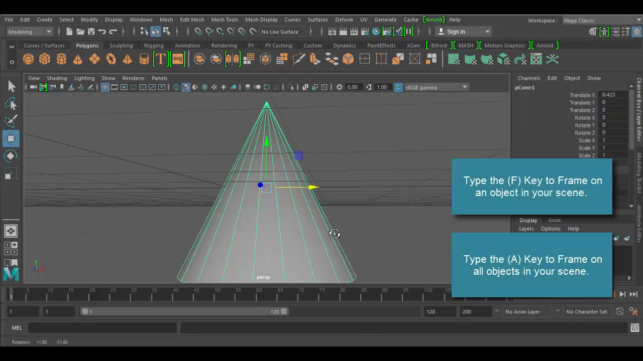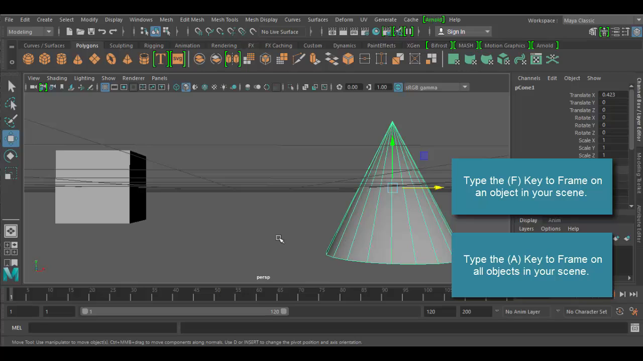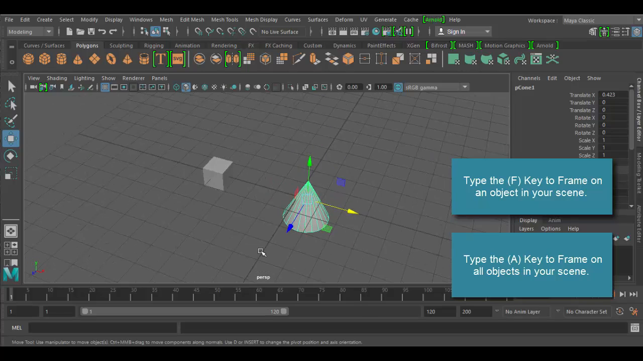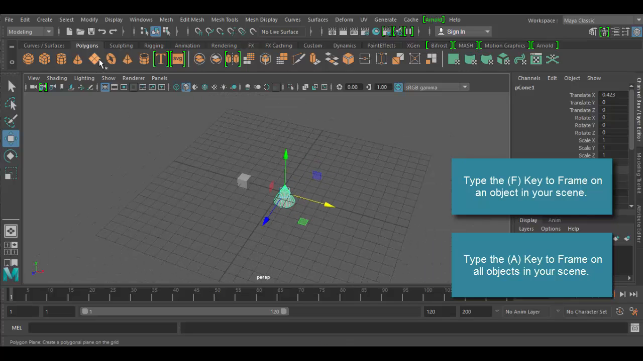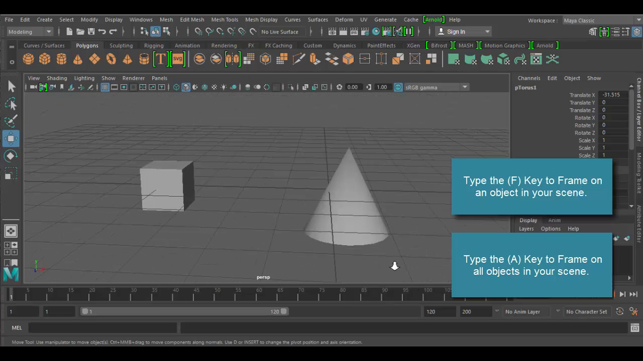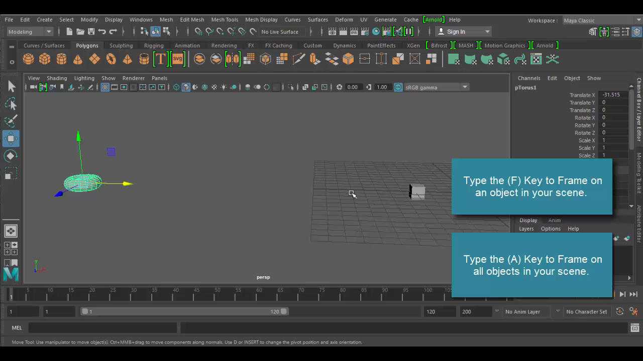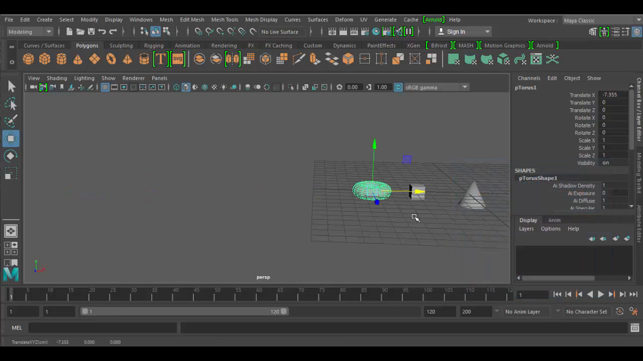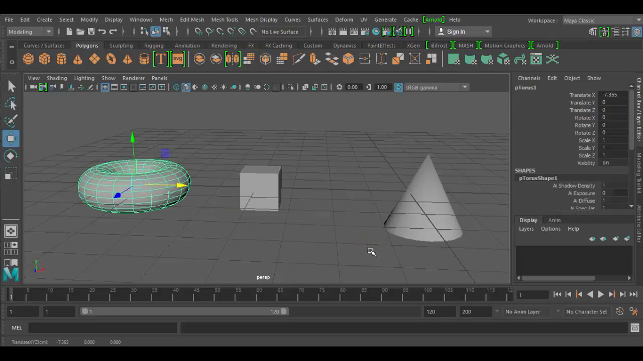If you're zoomed in and you hit the A key, you can zoom out and see all your objects in your scene. In fact, if I had an object way in the distance here, let me add this object and bring it all the way over to the side here. If I was in like this and I hit the A key, you'll notice that this object is now in the scene here. Let's bring it closer together and then hit F, frame on it, and then hit A again.